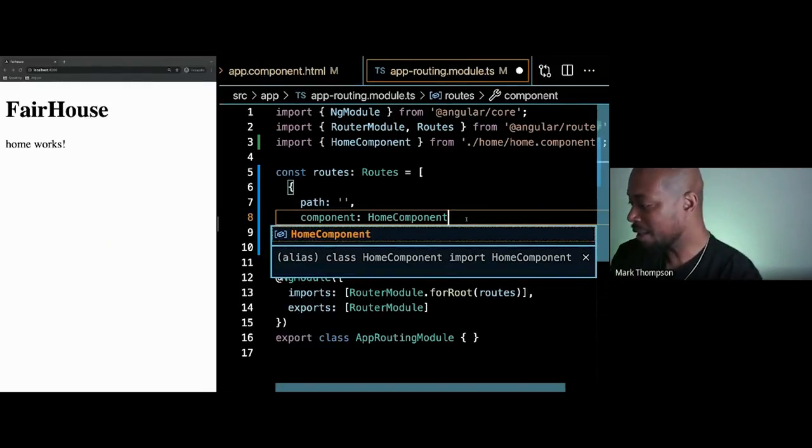It knew what I meant, and then it added it for me. That's why I didn't have to type it. Thank you for calling that out. VS Code added the import automatically because it could determine what I was trying to type.